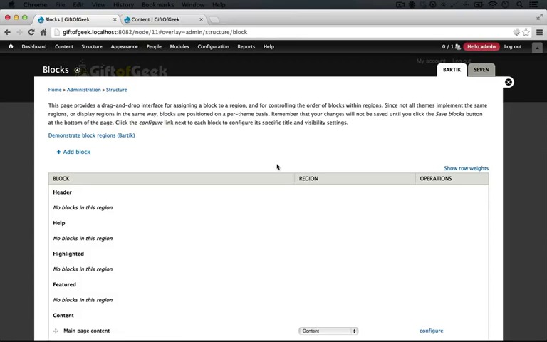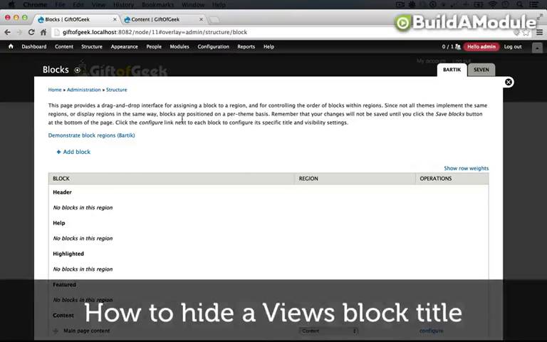So to do this sustainably, so we don't have to go through that process, we can either one, use panels to display the blocks, which isn't always going to be an option, but it does give us the ability to hide the block title, or we can change the title of the block on our view's configuration page. So let's go ahead and take that approach this time.